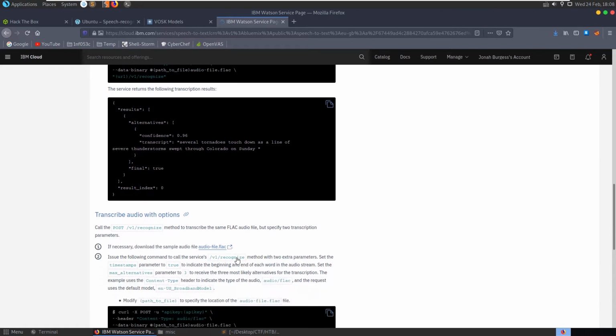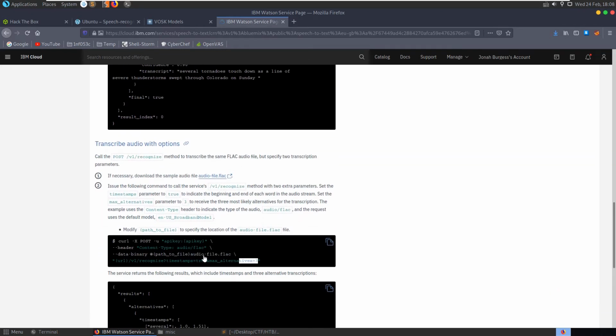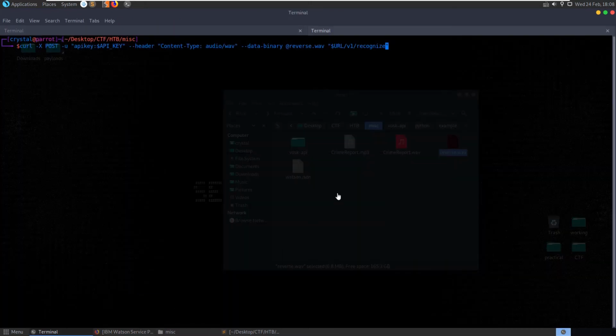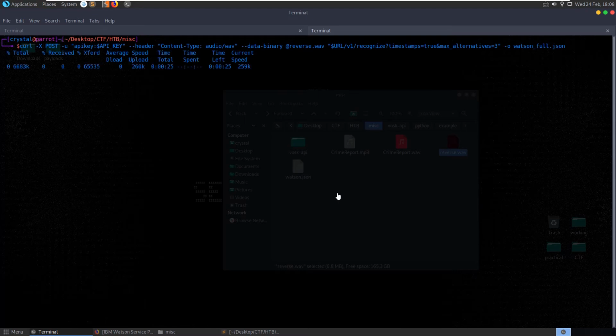And then I'm going to run this again, but let's pass it the command to check for alternatives. So we'll do max alternatives, we'll do timestamps as well. I'm going to add that to the URL, and then we'll do -o to Watson full.json. Try that. Hopefully that outputs correctly.